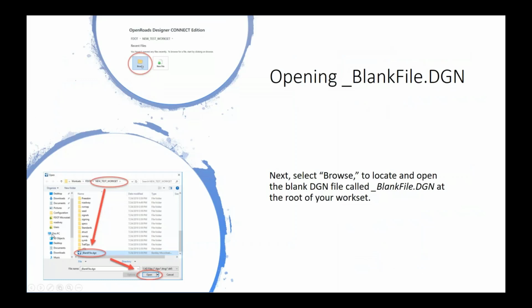We previously covered how to create a new workset from the FDOT workset template and how all FDOT worksets will contain a blank DGN file called _blankfile.dgn. You need to start by opening that file so you can create further files for your FDOT project.